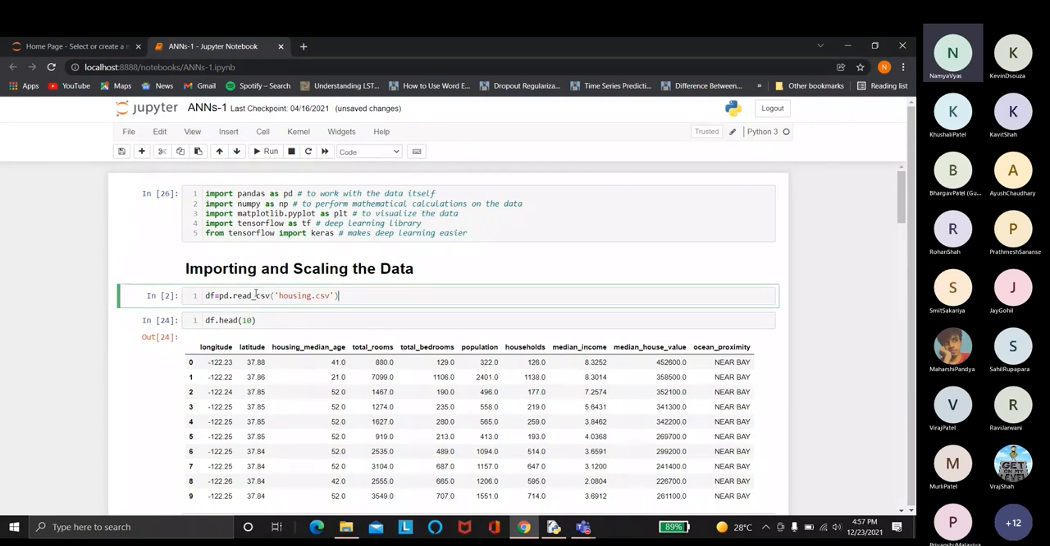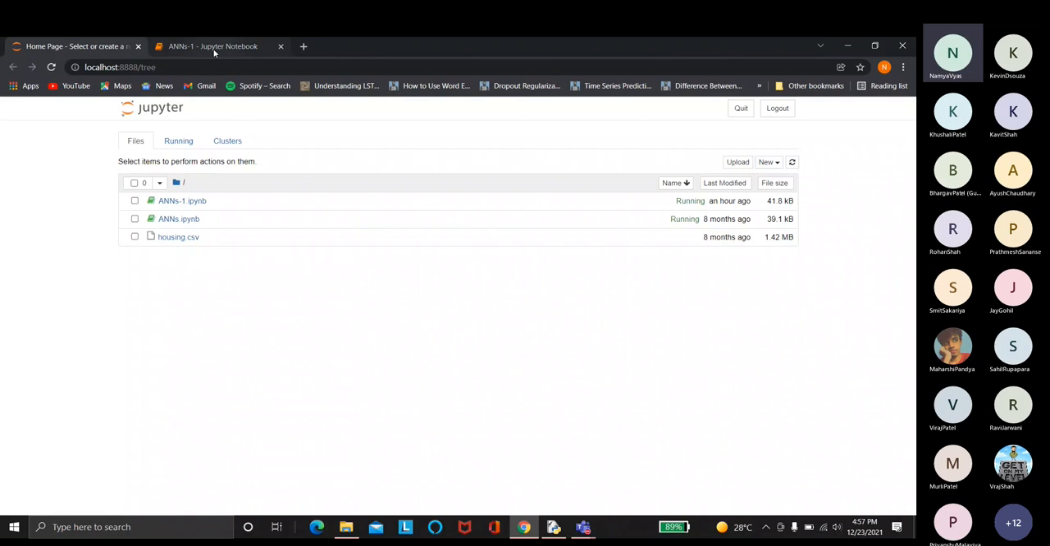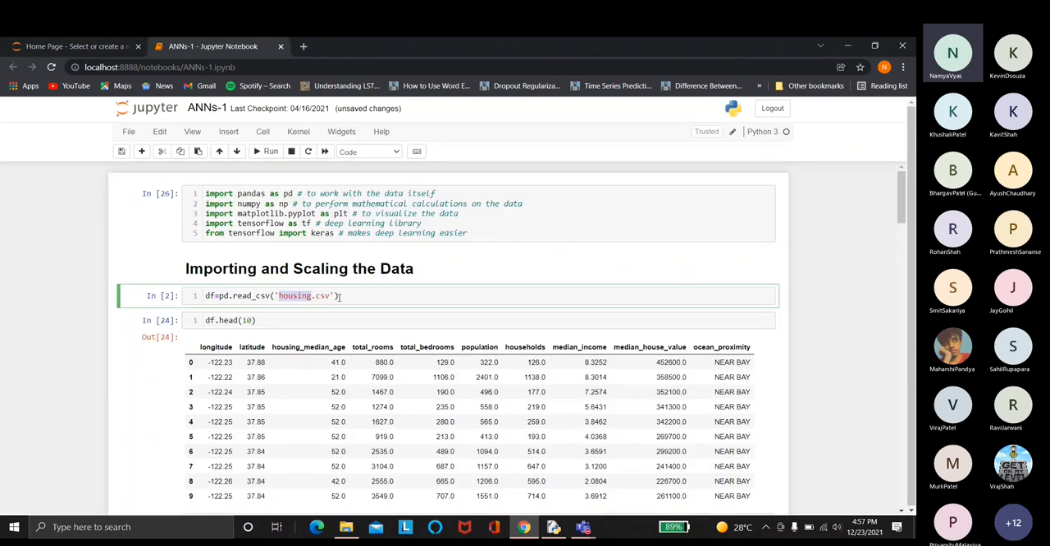Now we have to import the data set. To import our data set, we will use the read_csv function of pandas. In the function, you have to give the parameter as the path of your CSV file. Here you can see that my CSV file is in the same folder, so I just have to mention the name of my file. So let's run this.